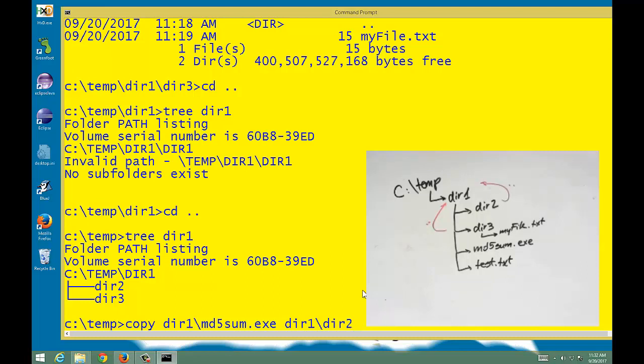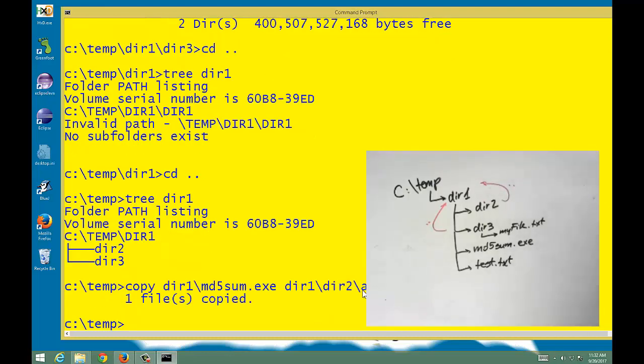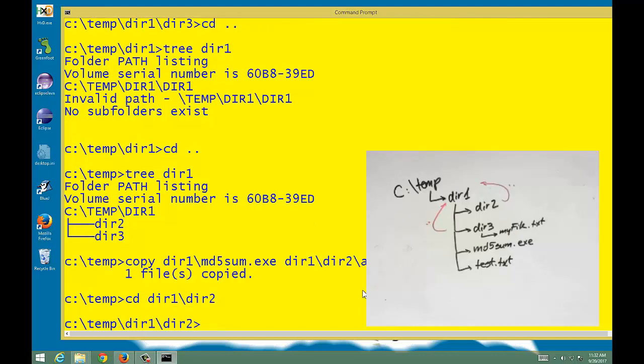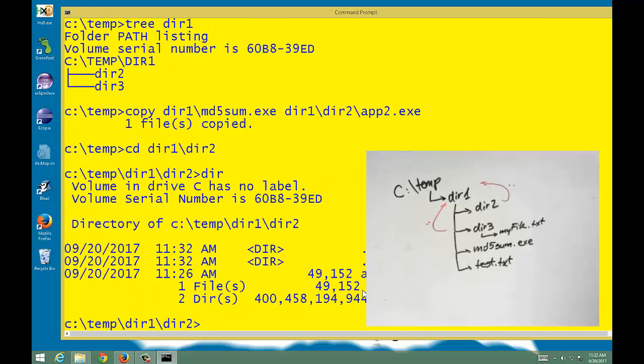At this point we can type in a slash and we can change the file name of it. So let's call it app2.exe. How do we know it actually worked? Well, there is no error message, but we can go to that directory, cd dir1/dir2, enter, and now I want to list the directory contents, and you can see here is app2. So while we were copying, we also renamed it to something else.